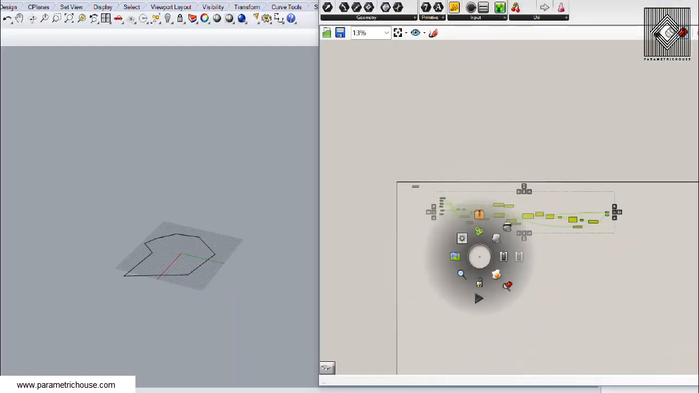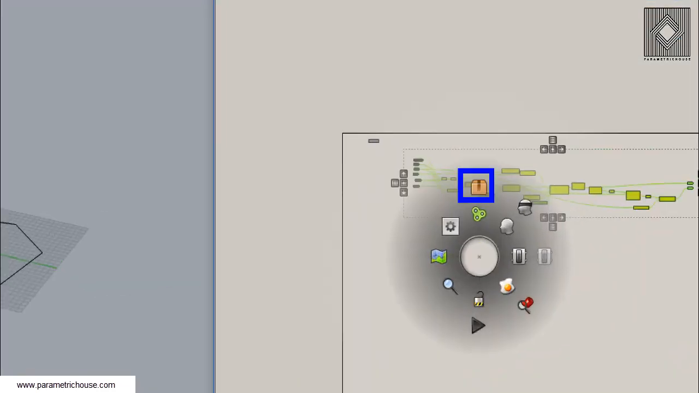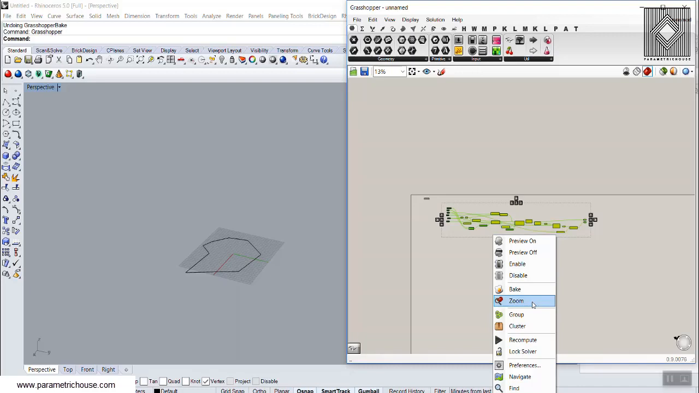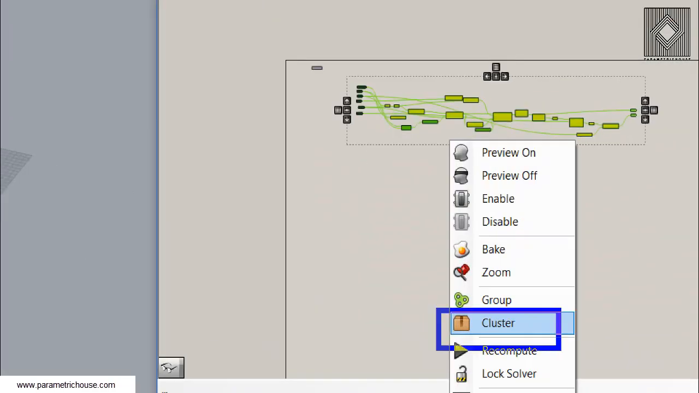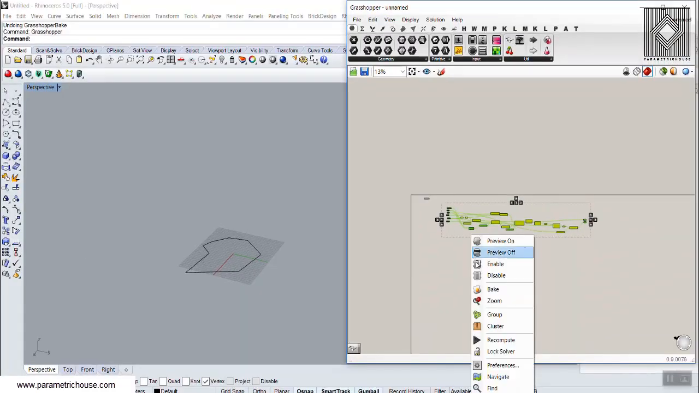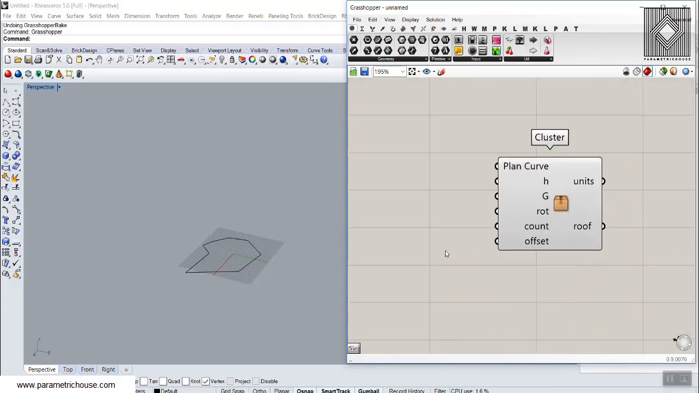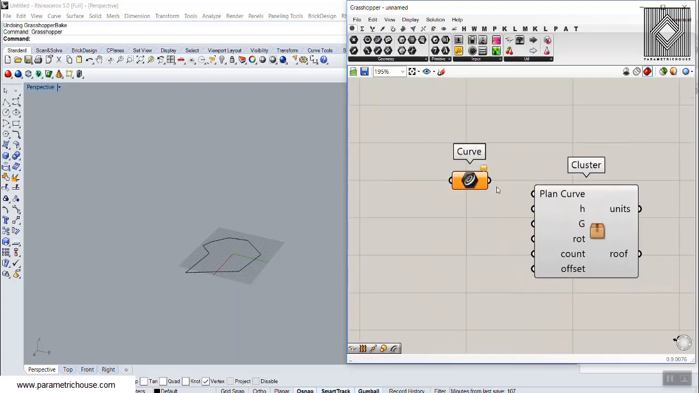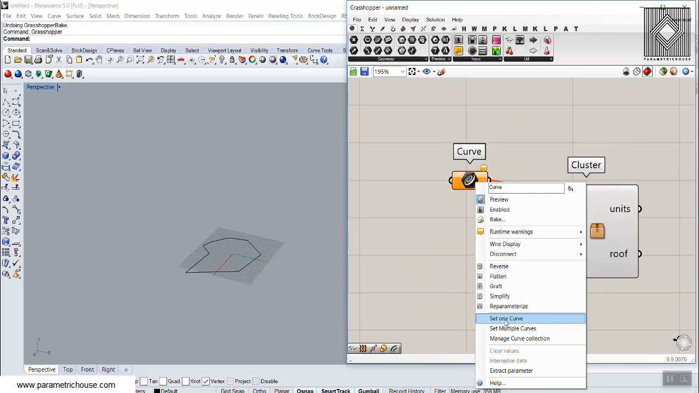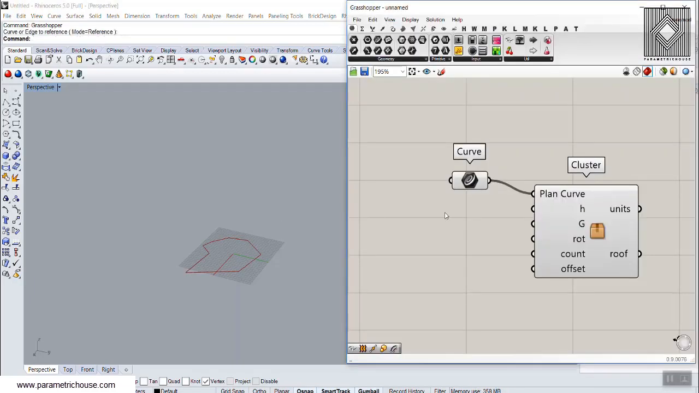If you middle click, you have it here, the cluster tool, or if you right click, you have it here, the cluster. Doesn't make any difference. So I'm going to make this into a tool. Okay, and now you can see that it works. We can just give a curve for the tower. We can give a height.